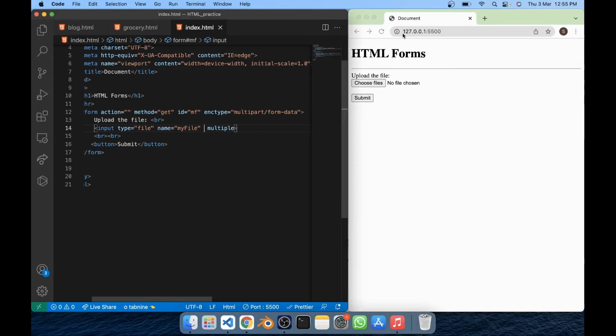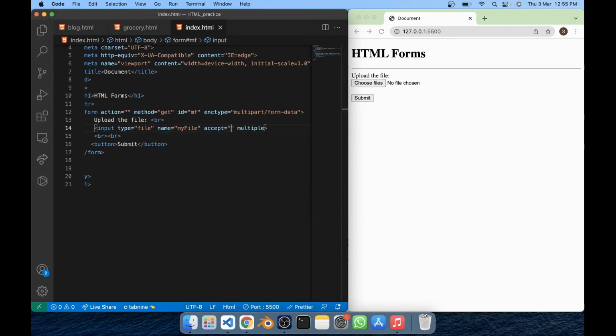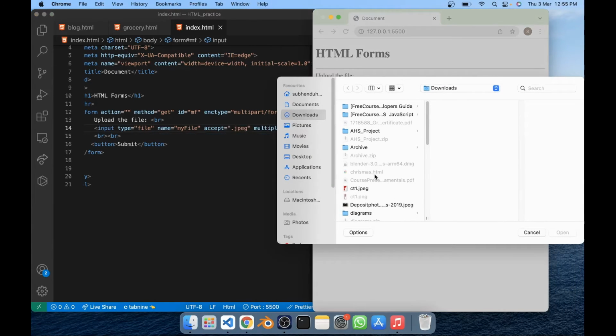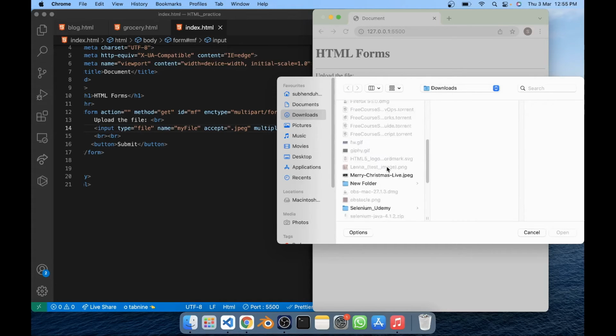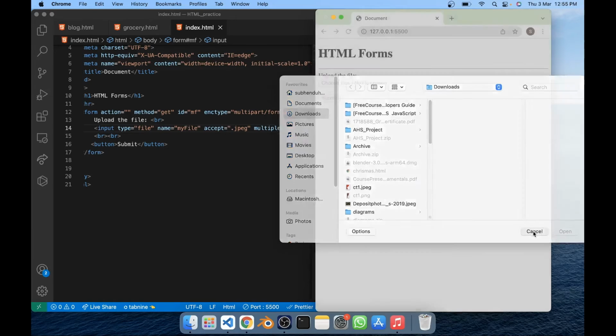For that there is one attribute, that is accept. So if I put accept equal to .jpeg, I refresh it and click choose file, you can see everything is disabled. Only JPEG files, meaning files with that extension, can be selected. You cannot select anything other than JPEG.